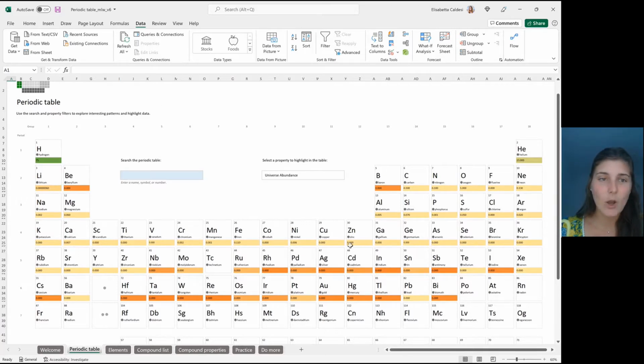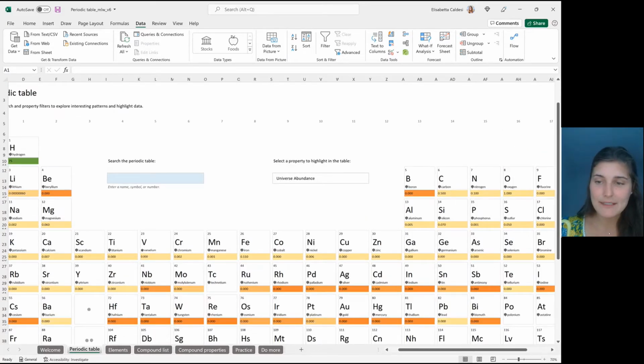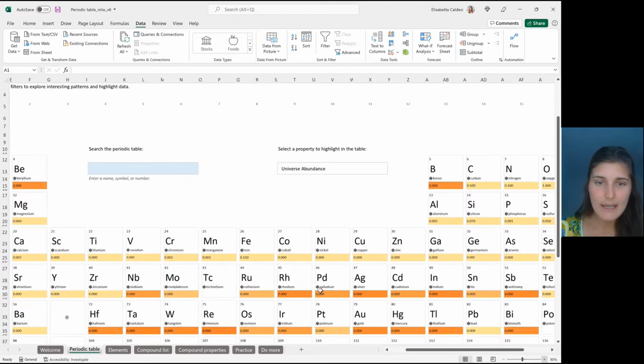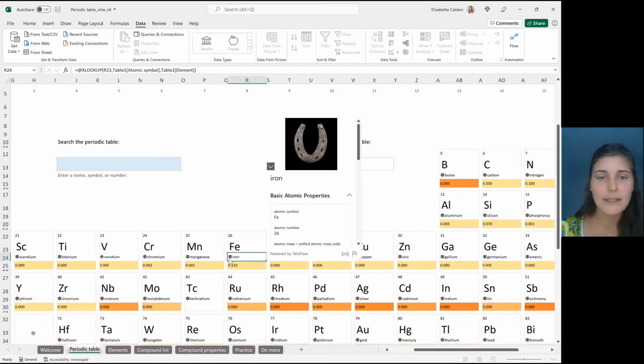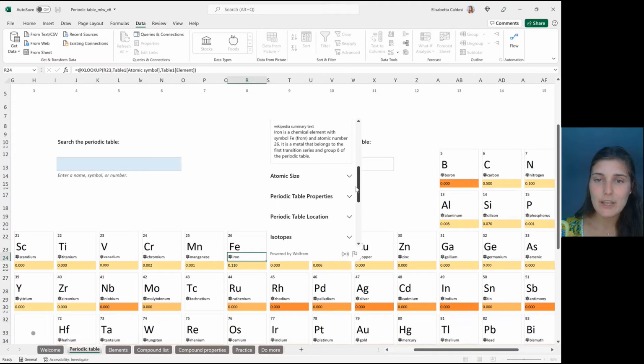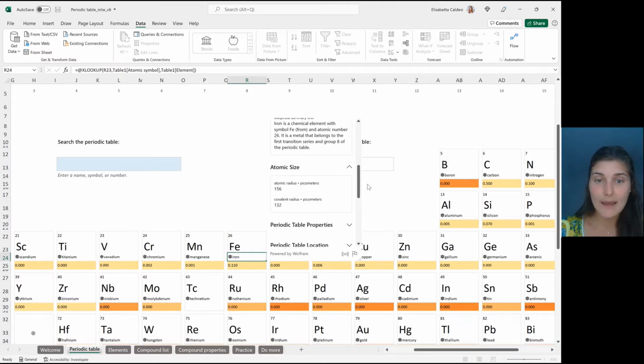So here is the periodic table. The periodic table has all of the elements. It works like the data types that Kaycee showed before. So let me zoom in and let's look at iron, for example. If you click on this atom looking icon, you can launch the card. The card lets you explore all the information that the data type has.